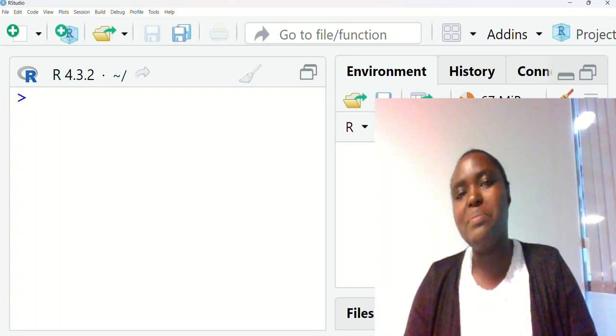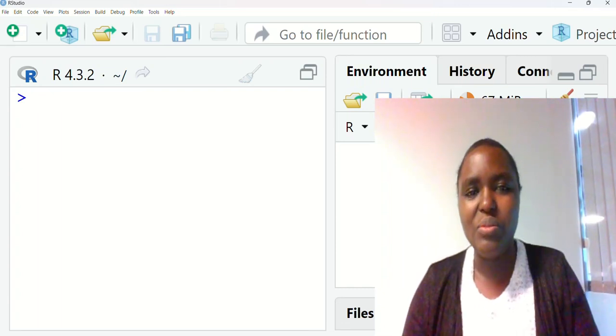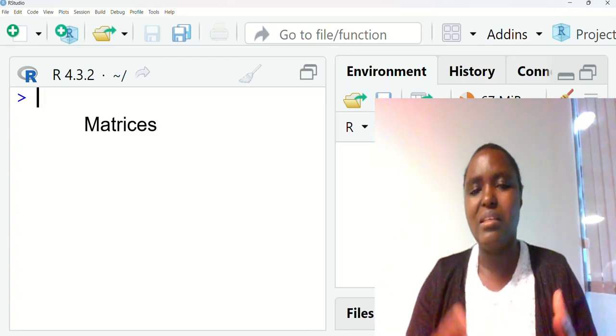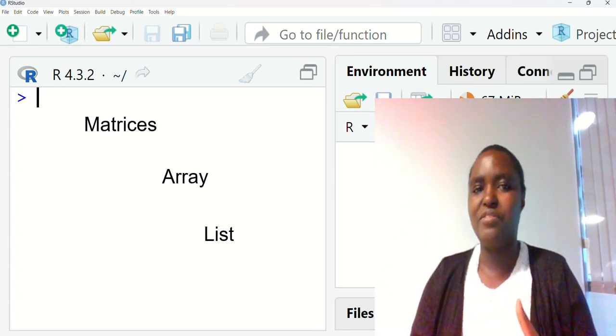So in today's presentation, this is our fourth tutorial about R. We are going to talk about matrices, arrays, lists, and data frames.